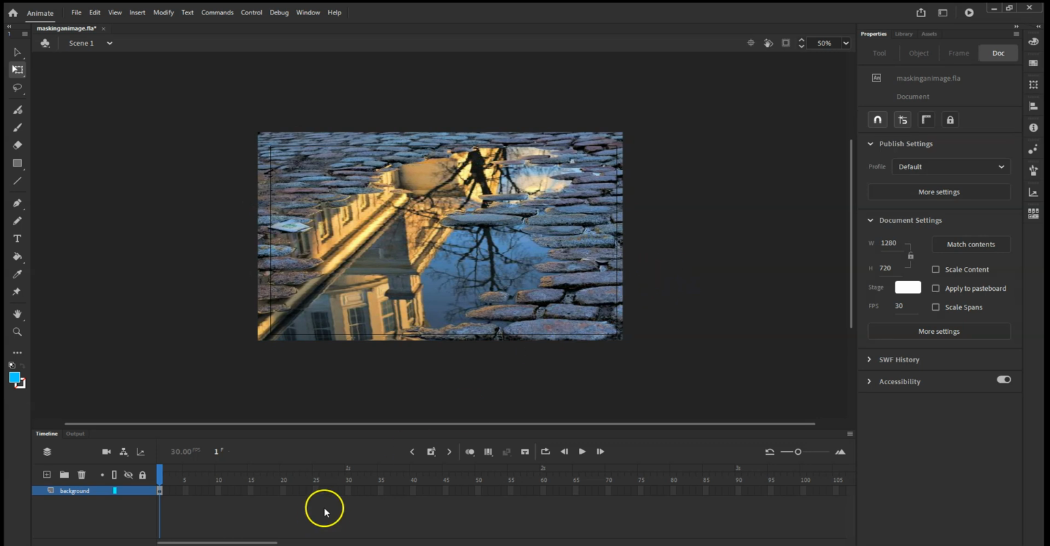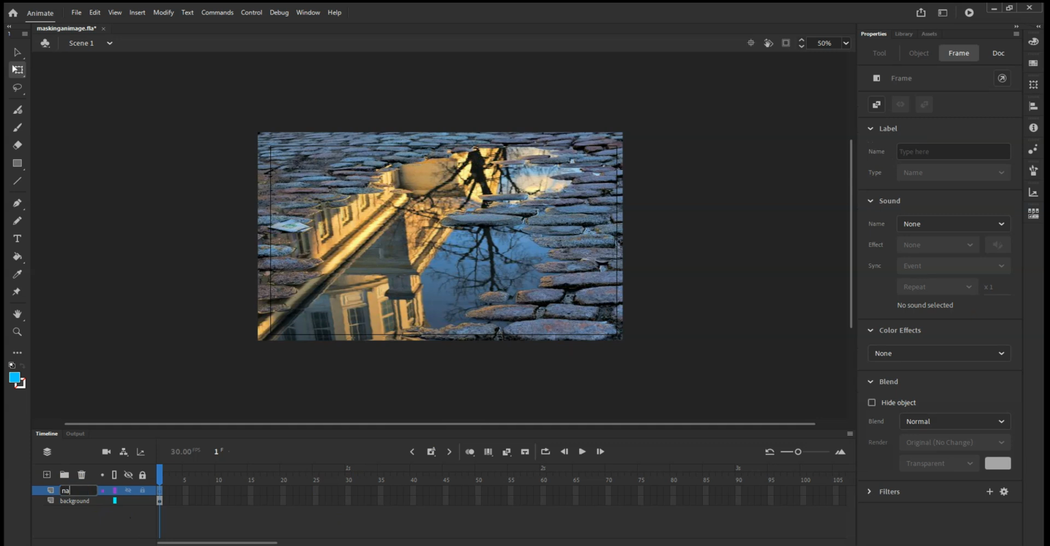Now the next thing I want to do is create my mask layer. So we're going to create a new layer, and I'm just going to call this mask underscore layer. The reason I have to use an underscore is that if I put a space there, if I say mask space layer, Animate will complain and say you can't use that kind of character. And then of course it will just change it accordingly.